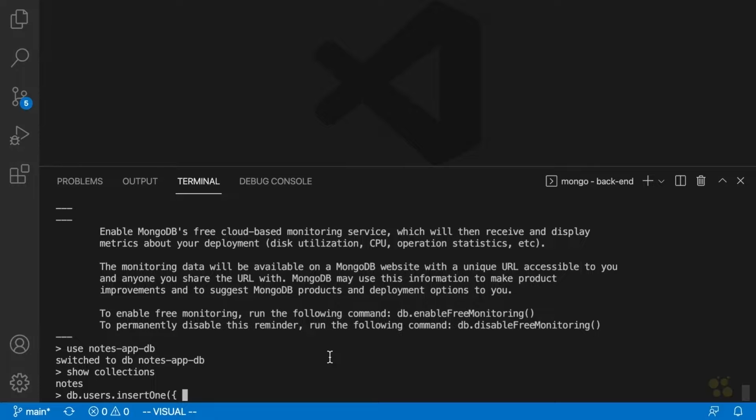So for this, we're going to say db.users.insert1. We're going to add an extra ID here called auth ID, and we're going to paste that ID that we just copied into there. Additionally, we're going to give this user the email that they had, so we'll say email john@gmail.com, and we're going to say notes, and we're going to say that they own one of those notes.